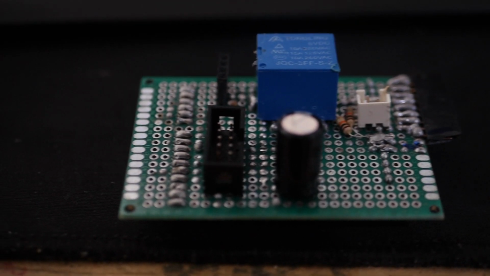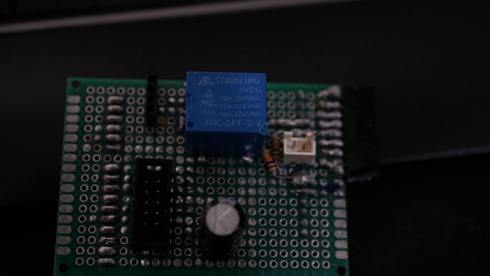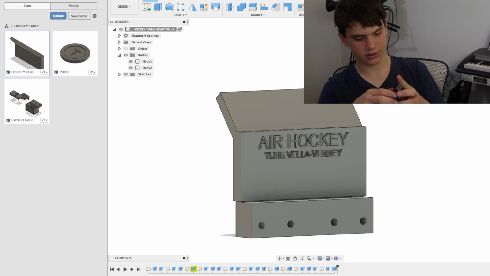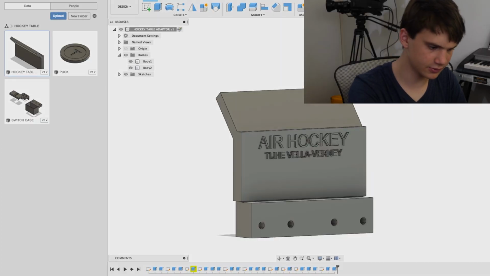There's the LCD port. This is for the actual fan to plug in, which connects to the relay. And this is a double-sided perf board, so there's some solder joints and wires on the bottom. Fairly simple stuff for that.